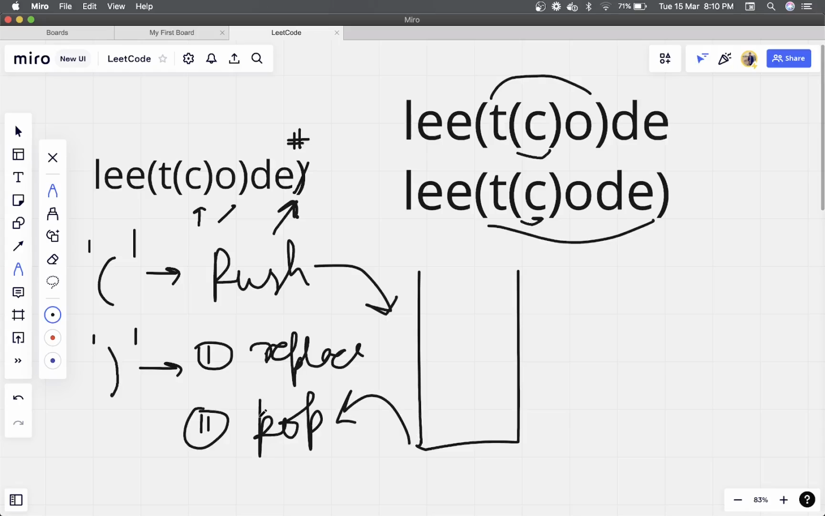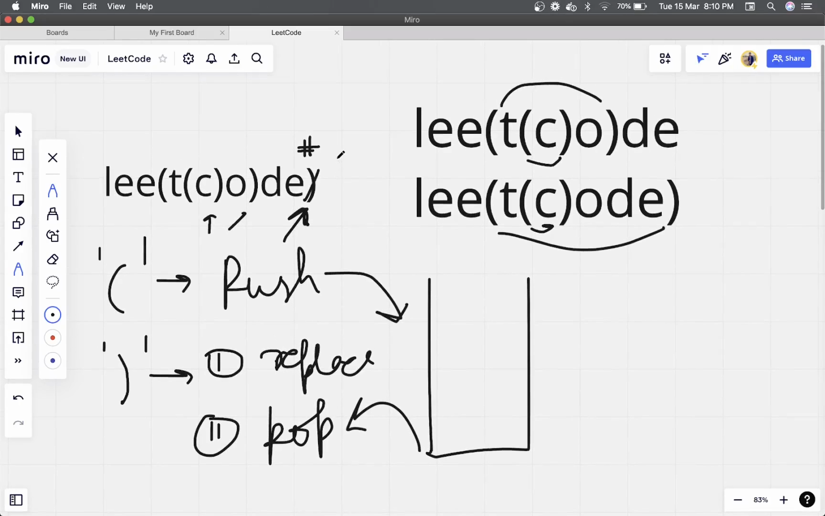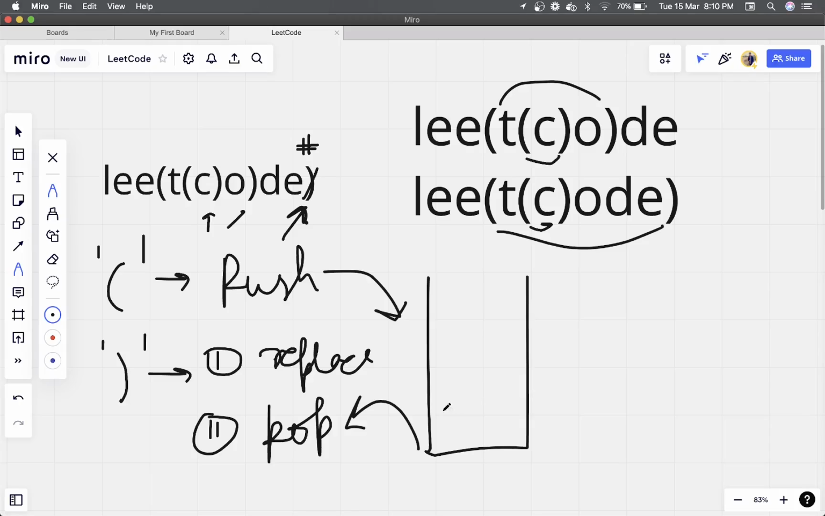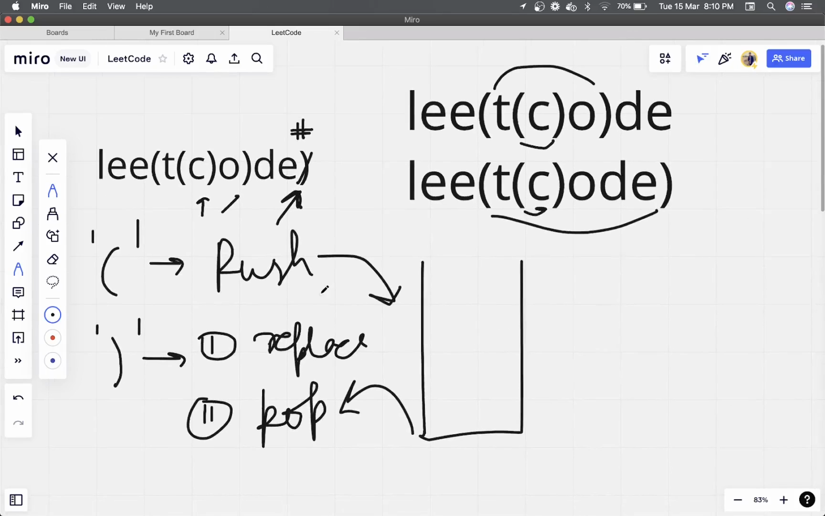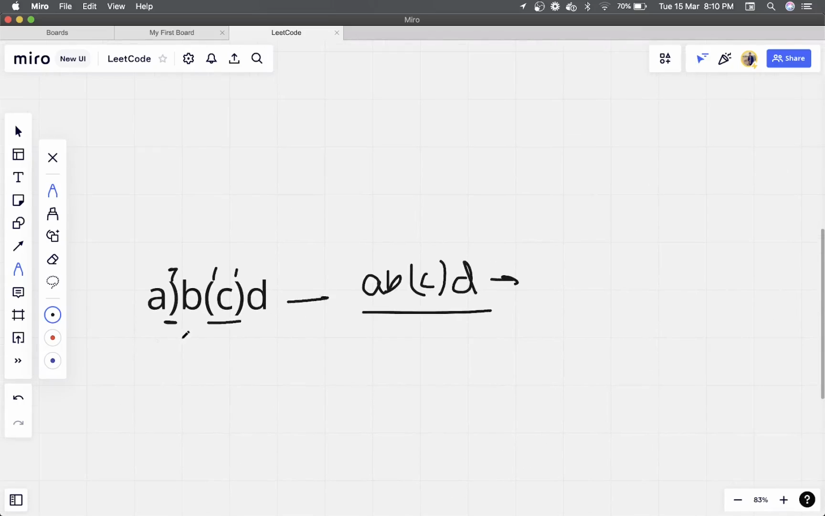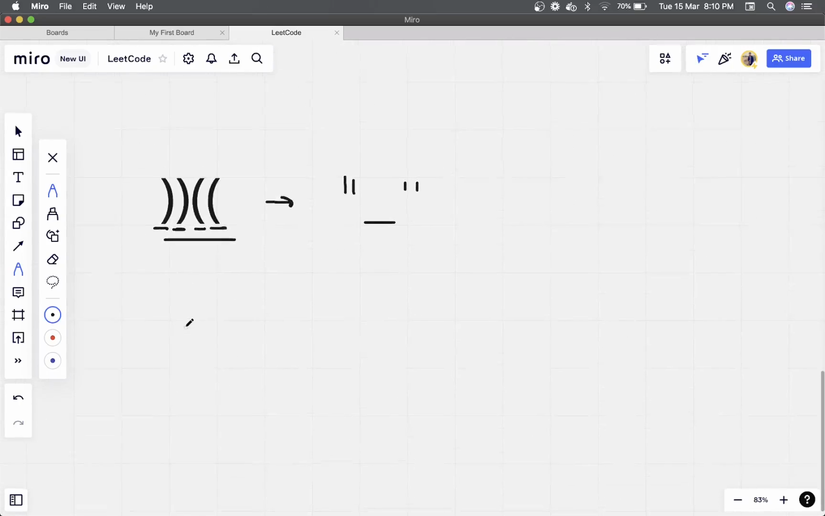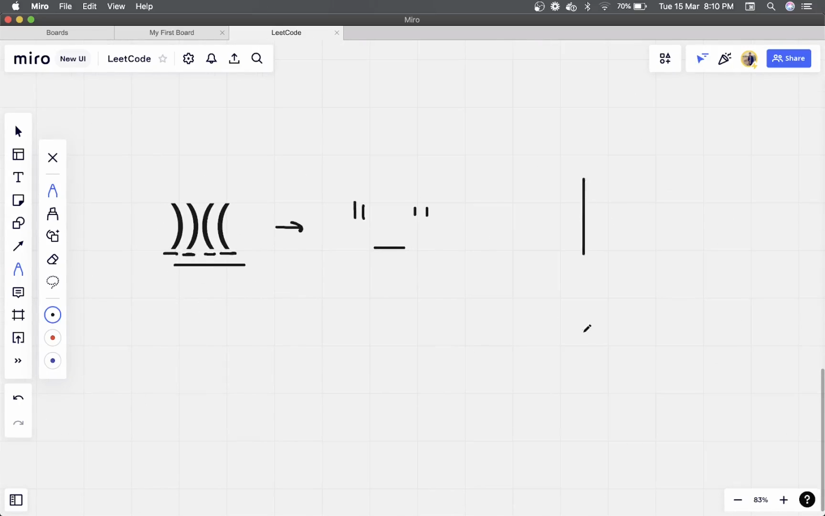At the end, we have to traverse the stack elements, pop each element and mark it as a special character. For example, we have something like this, not like this. Let's take the last example. If we have a stack, in the first case, let's remove this.